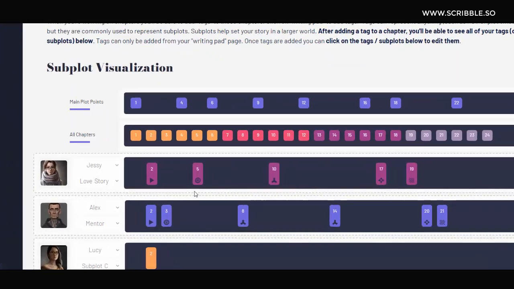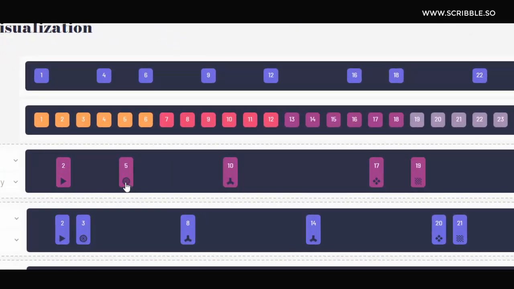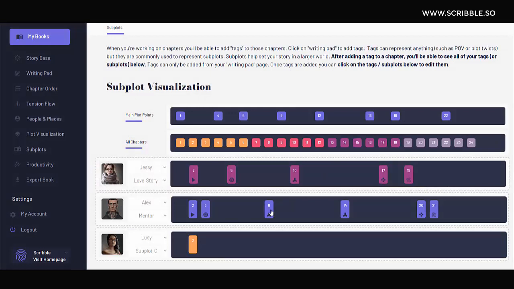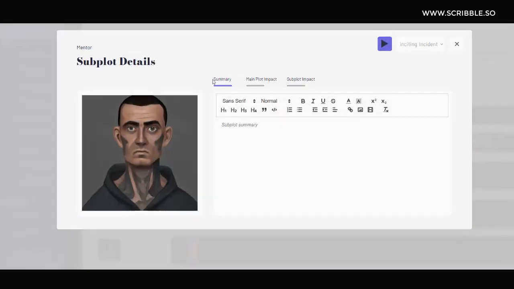Now notice that each subplot point is visually represented by different icons, and this allows us to see how story B's or story C's subplot is progressing, as well as where it's progressing in relation to the main plot's plot points, again located up here. Another helpful feature within this tool is the ability to plan out your subplot summaries. This allows you to really plan out the purpose of each subplot, scene, or chapter.